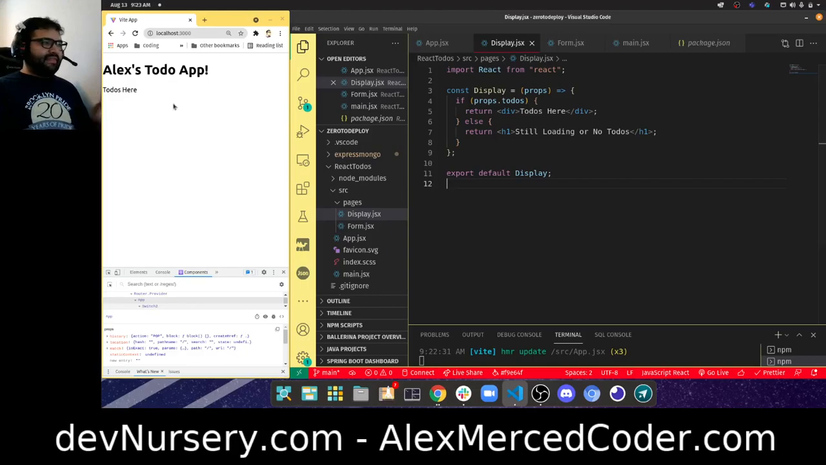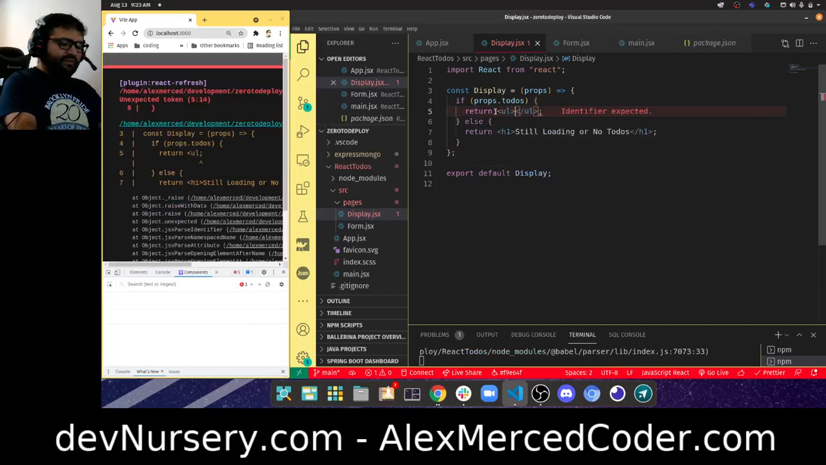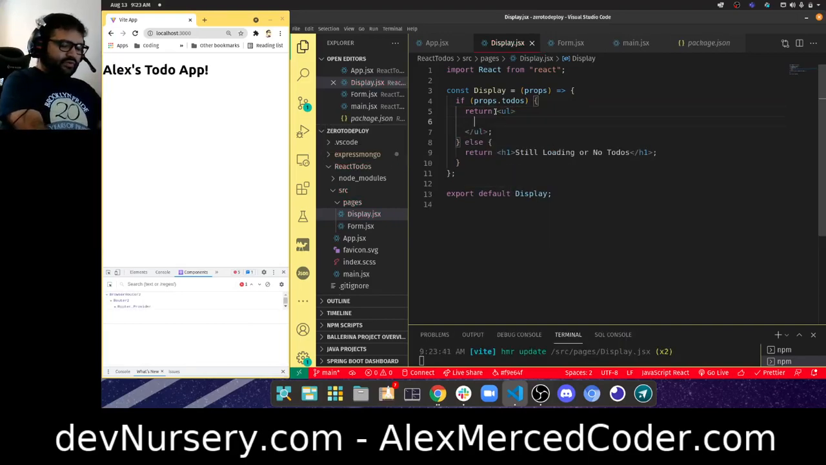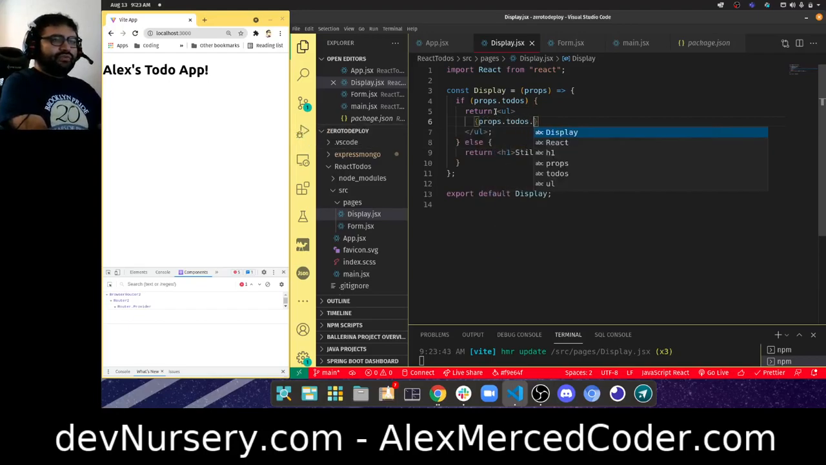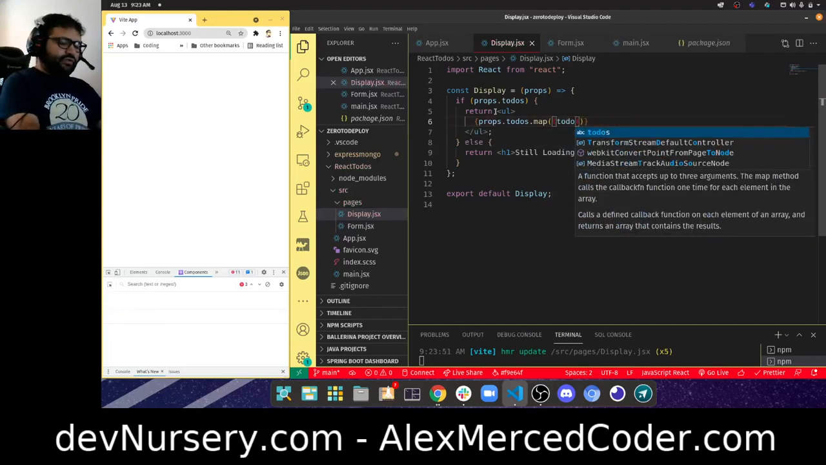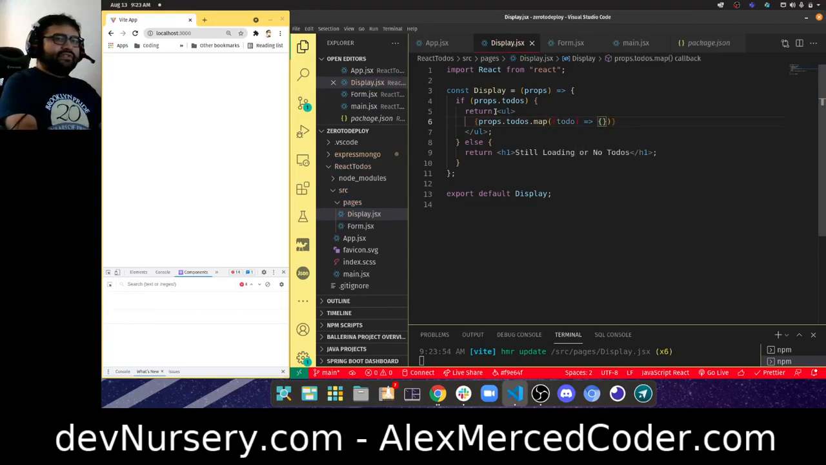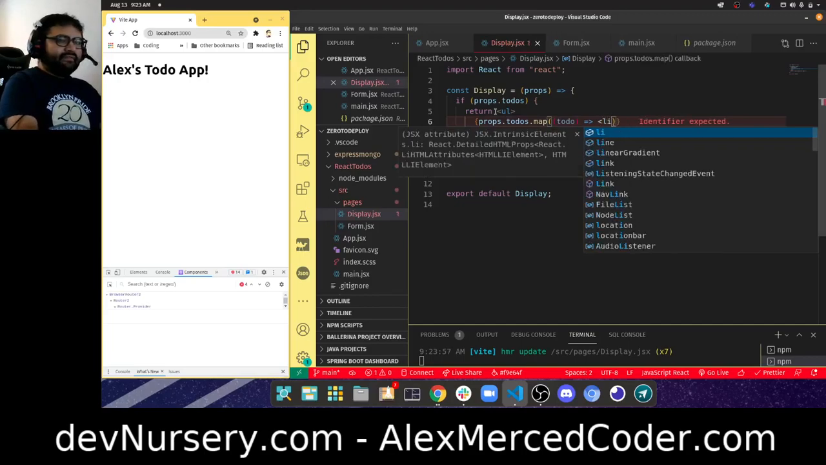Okay, so we've confirmed that that's working. Now let's try rendering the actual data that's in the to-dos. What I'm going to want to do is render the to-dos as a UL. So I'm going to make this a UL that gets rendered. And then what we're going to do is map. So we're going to say props.todos.map. So for each to-do in the to-dos, we're going to return the following JSX, which is really going to be an LI.